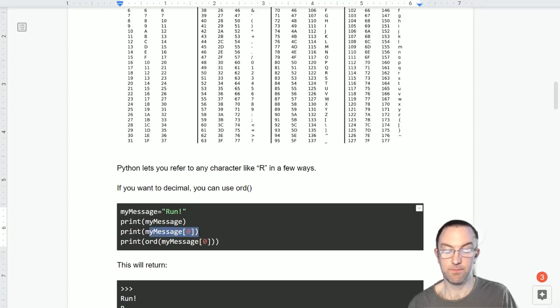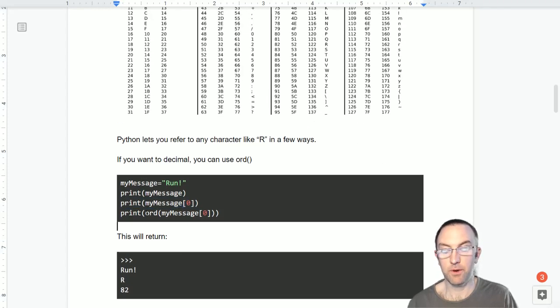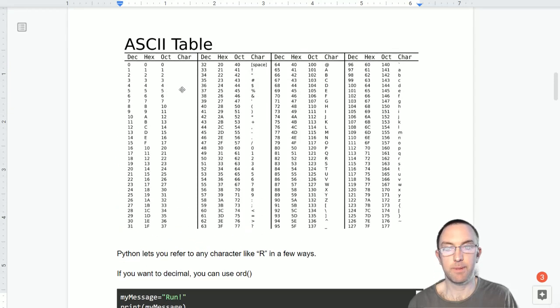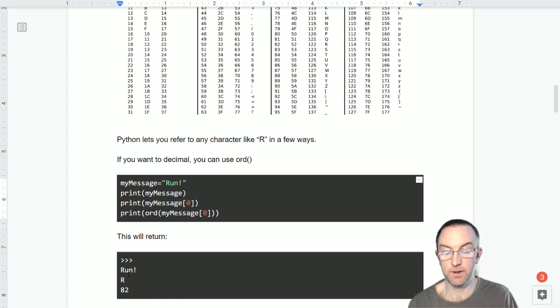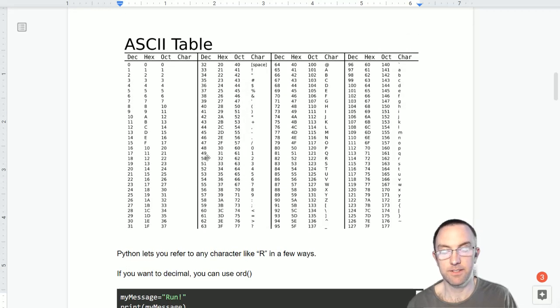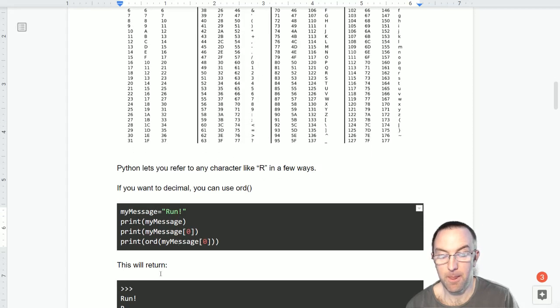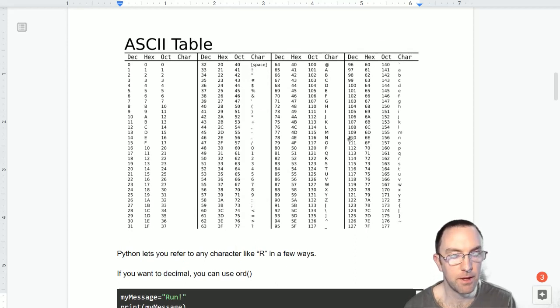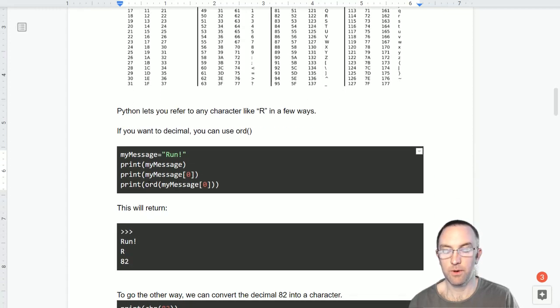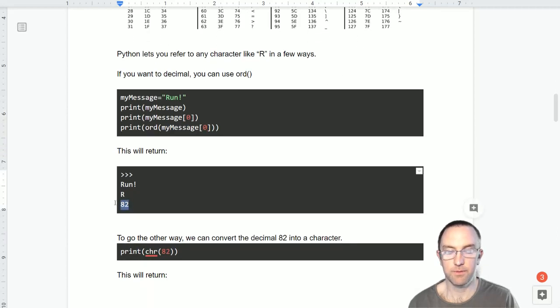Let's have a look. I print my message, that'll print R. But if I want to do ord of my message, that's basically taking the character, here capital R, and converting it into the decimal. I don't know what ord stands for. Maybe ordinal number? Let's look that up. We have capital R, so where's capital R in this chart? There it is, 82 in decimal. So when we do ord of my message's first character, we will get 82. That's what comes out of the program when we run it.